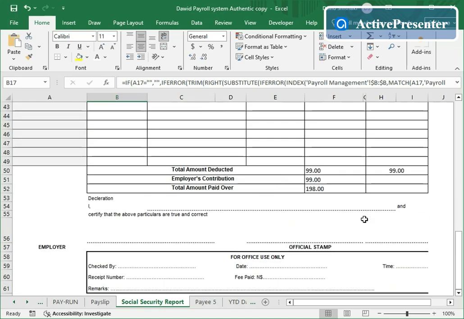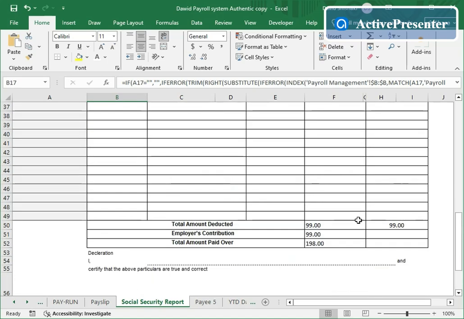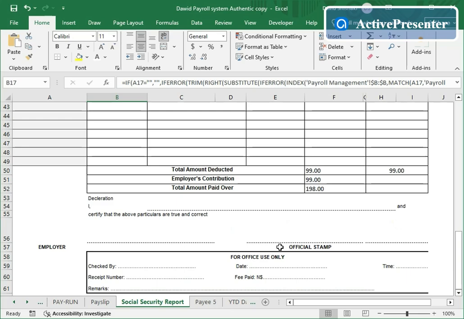And then if you move down below, the system also calculates the total amount deducted, the employer's contributions, and then it will give you the total amount that you have to pay. You just have to print this out and sign it, or you can remove some rows if you have few employees. Then it's ready for submission.